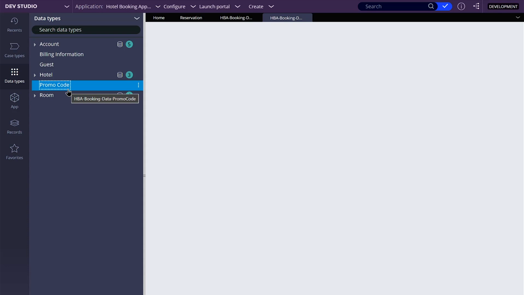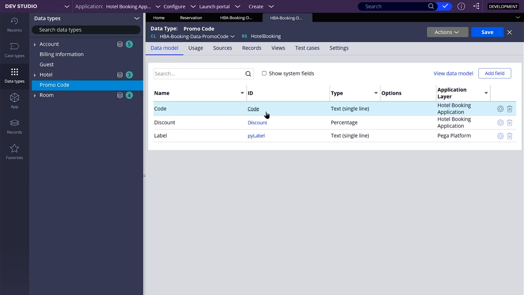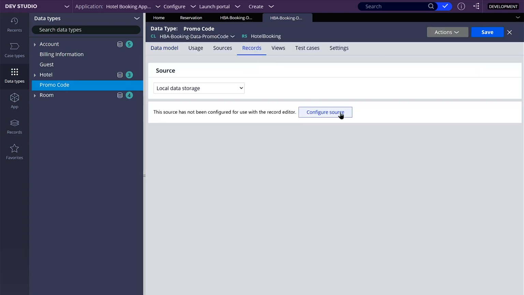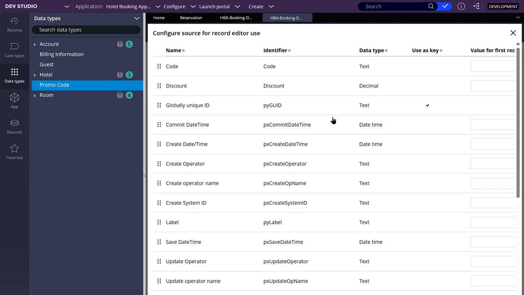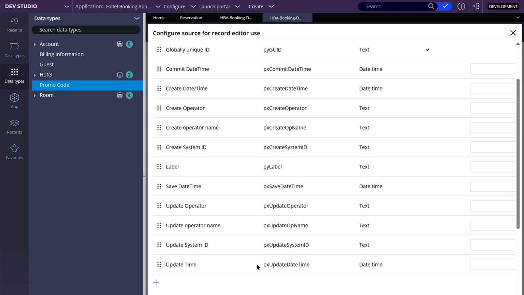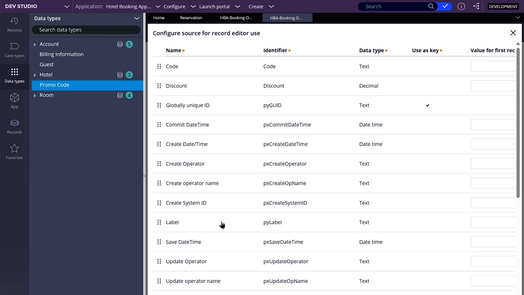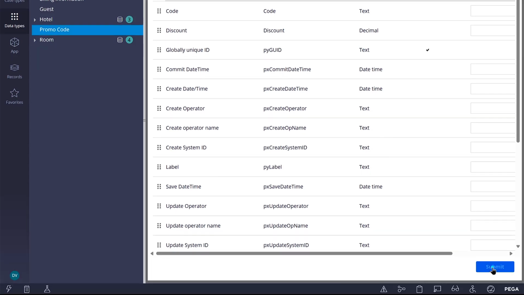Now let's go to the promo code landing page. From here, we are going to go to the records tab and click on configure source, and we will see here that it is going to create these rules. It's also going to create the table in the database, and it is telling us here that the key that it is going to be using is this pyUID. So I'm just going to click submit so that the system creates everything that it needs in order to store some records in the table that is going to be created.